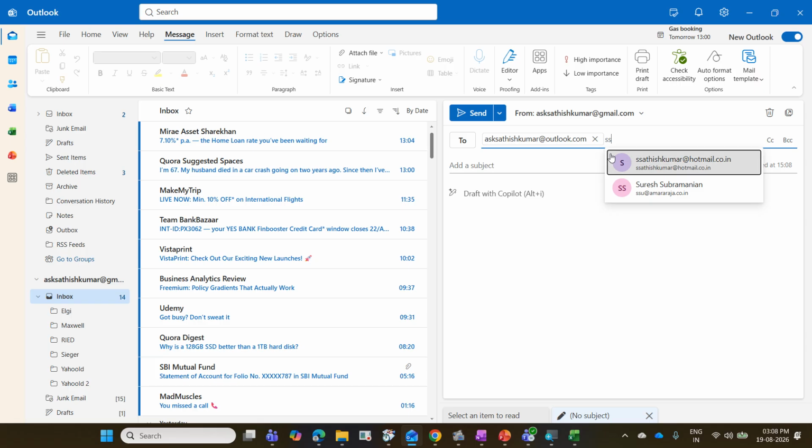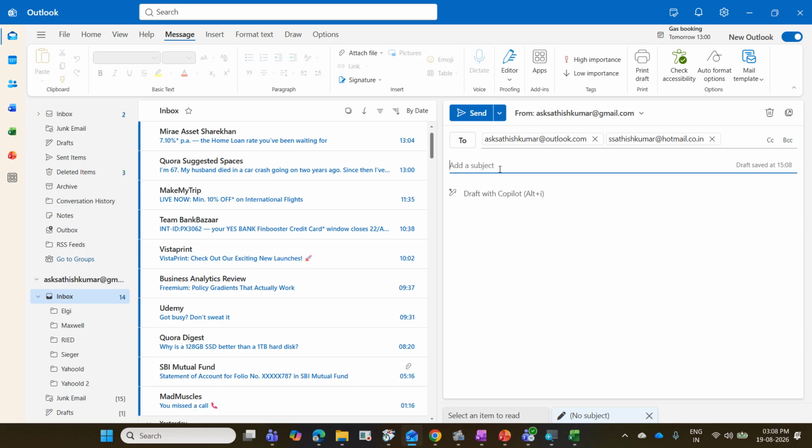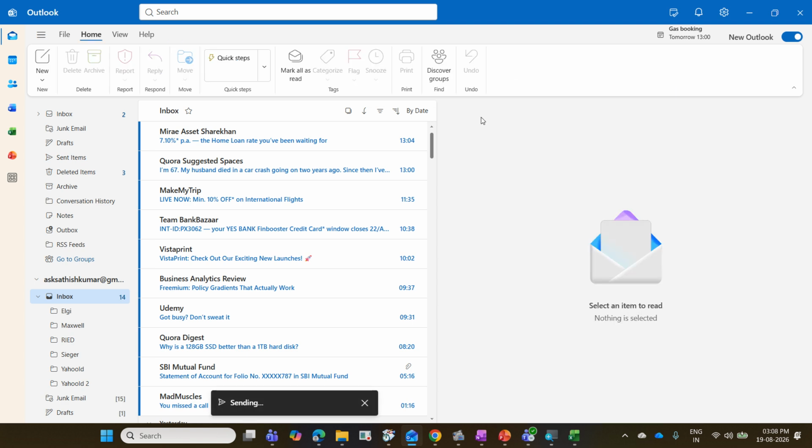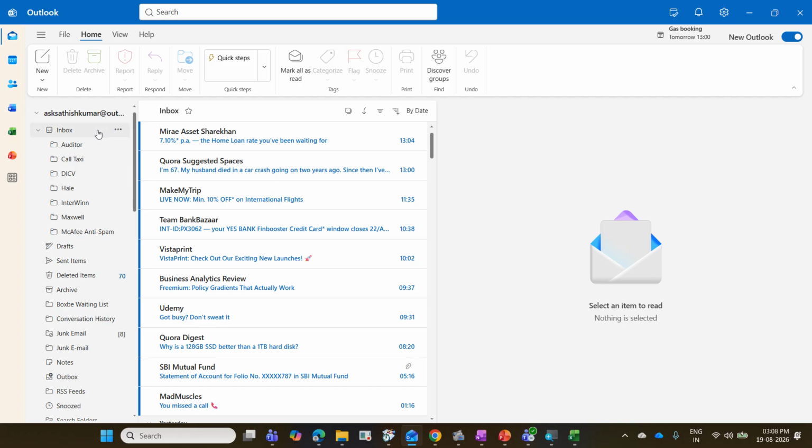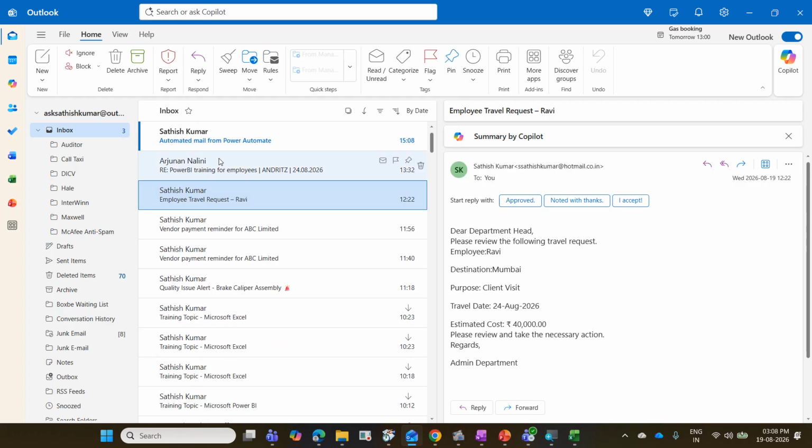Okay, subject: automated mail from Power Automate. Send. So immediately when I receive that mail, it will get triggered automatically.